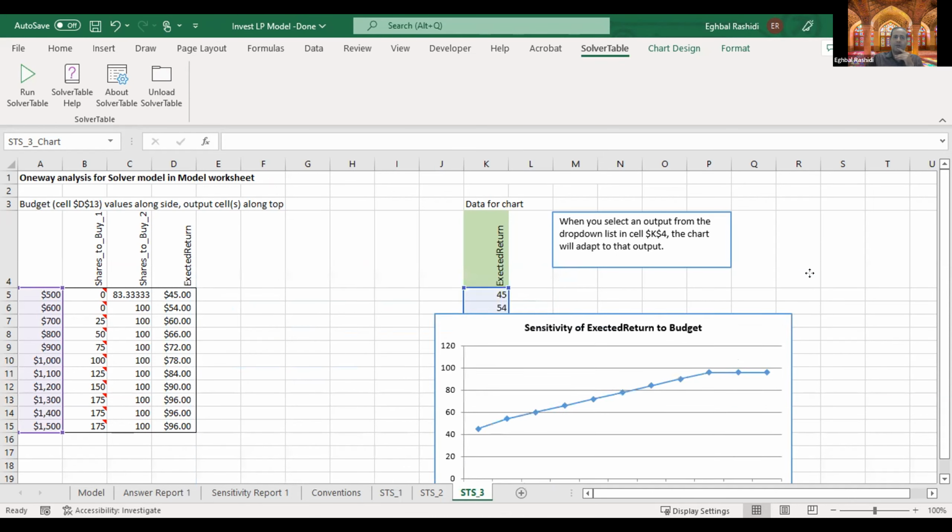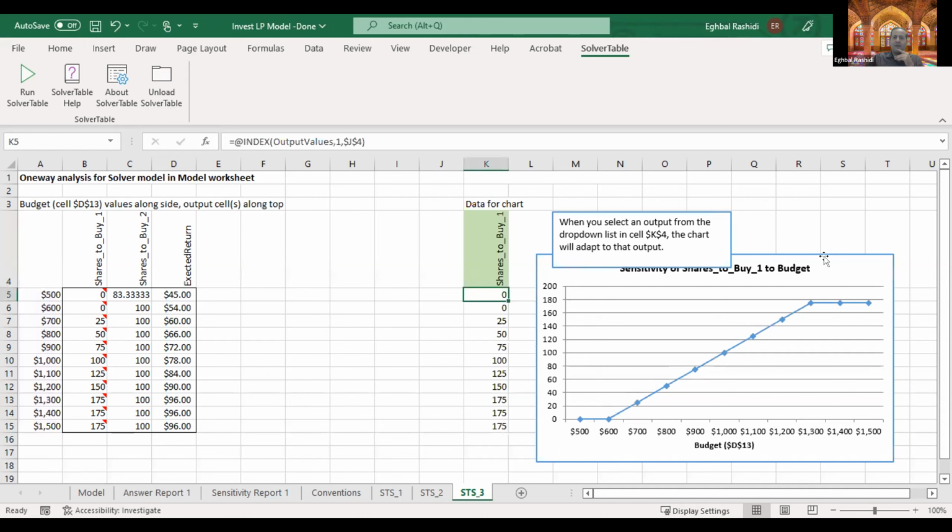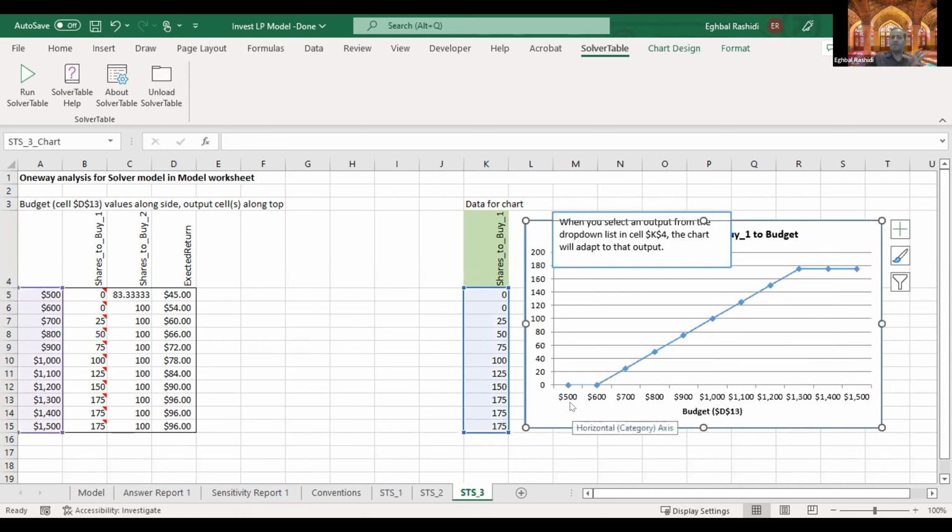You could try other outputs, for example, the amount of stock A. So this is the amount of stock A. If your budget is something between $500 and $600, on the y-axis is the number of stock A to buy. That's your 0. And then from when your budget is 600 up to 1,300, your number of stock is going to increase. And after that, it's going to become flat.